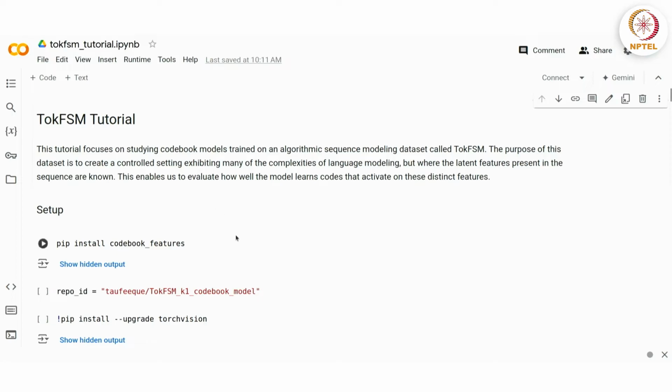Hello all, welcome back to the Interpretability tutorial. In this tutorial, we will focus on studying codebook models trained on an algorithmic sequence modeling dataset called TokFSM. Previously, we were using codebook features in the last tutorial, and we use the same codebook features library here and look at some interesting implications.